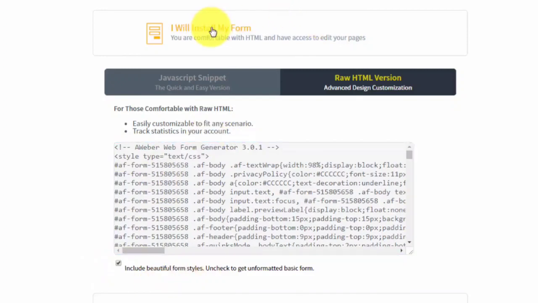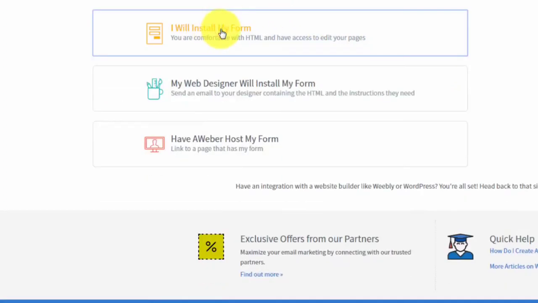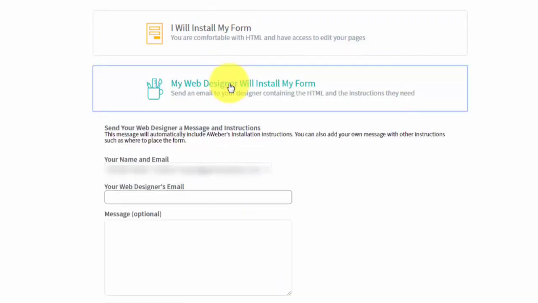So we're going to now close the install my form box. I'm going to open up the my web designer will install my form, and what you'll notice is that all that's here is your designer's email and a message. So what this will do is allow you to send a message to your designer with the code so that they can put it onto your website.